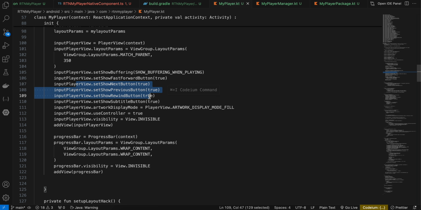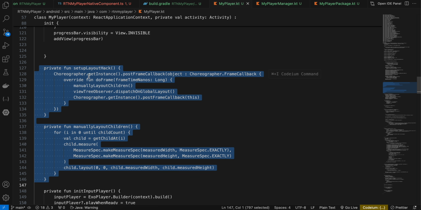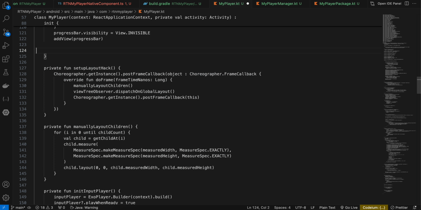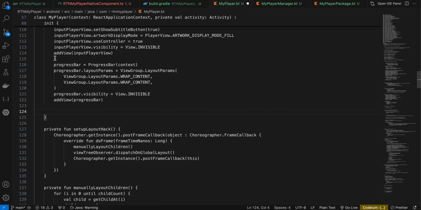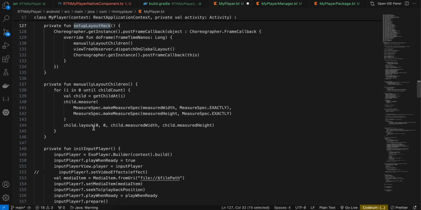Here you can see I'm displaying all the buttons, but I don't know why they are not showing. Now I did find a hack making use of these two methods and then calling setup layout hack over here, but it makes our player view occupy entire width and height. I don't know why. And if you have more components over here inside this, it will overlap on that. That's why I'm not using it over here. If you have a better solution, do let me know in the comments.